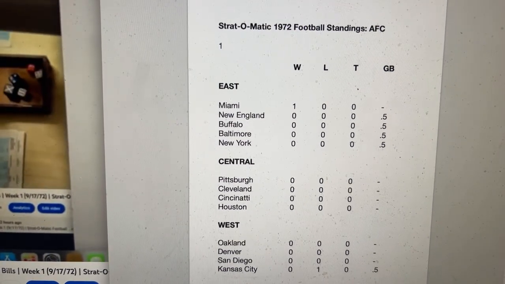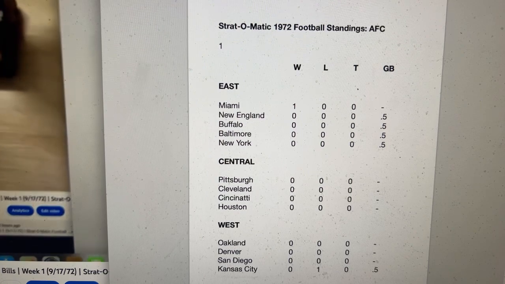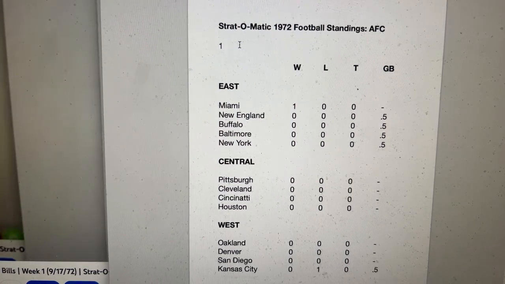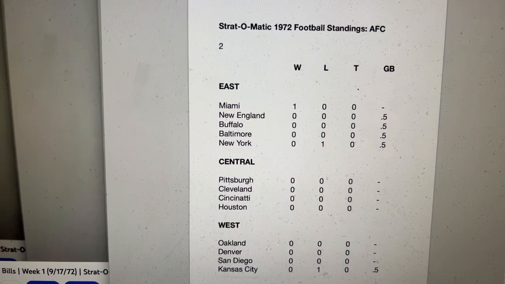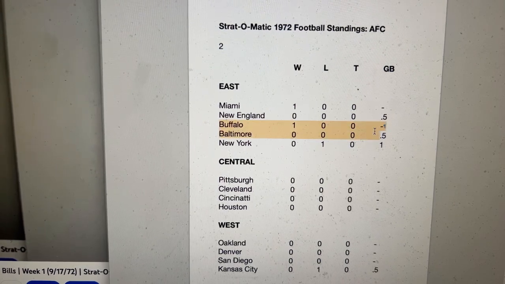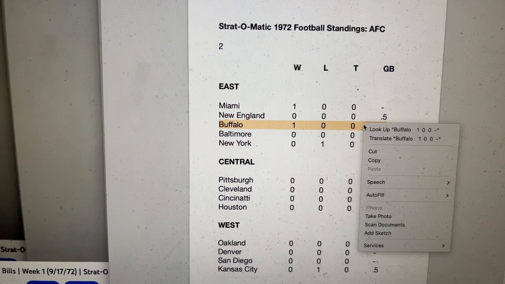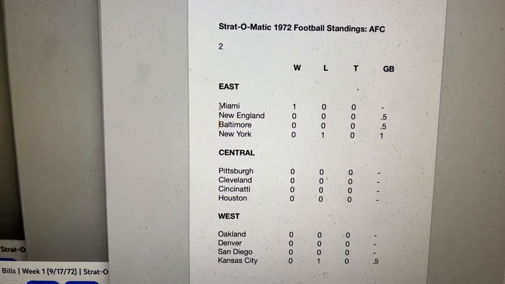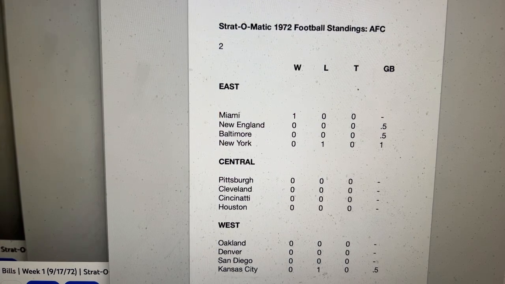Here's my master standings. This was game 2 in the whole season. And the Jets get a loss here. And Buffalo gets the win in a huge upset. And we'll move them up. Tied for first with Miami, Buffalo 1-0. And alphabetically, we put them on top.